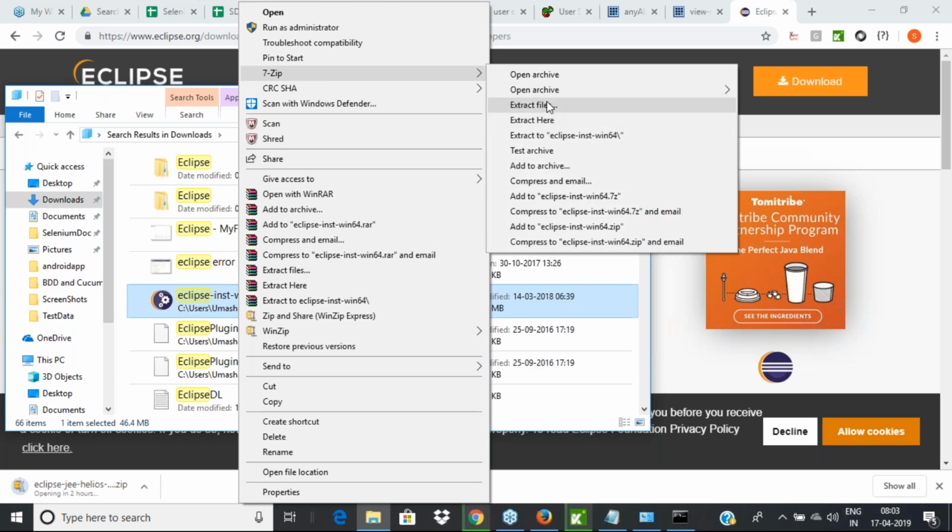Extract files will ask you for the location where you want to extract. Extract here will simply extract in the same location where you are. If you are in the downloads, it will extract in the downloads itself. If you select this, then it will ask you for the destination, and you choose a destination and do it.